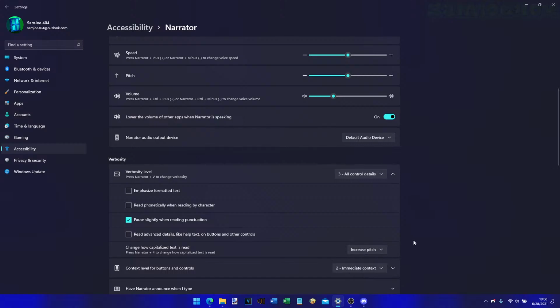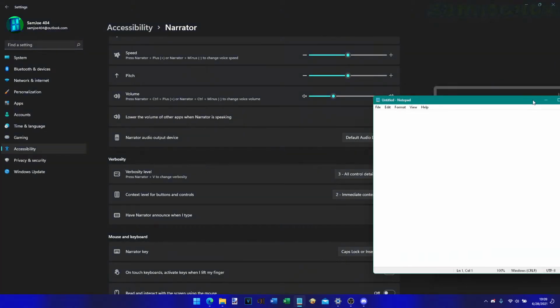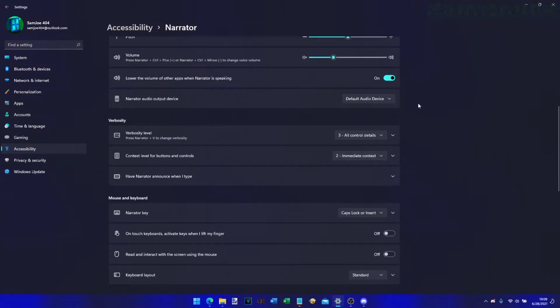Let's increase the pitch so we can hear Sam or David get mad whenever we get capitalization. Let's test that out actually. Let's open Notepad. And then turn on narrator, Windows Control Enter.